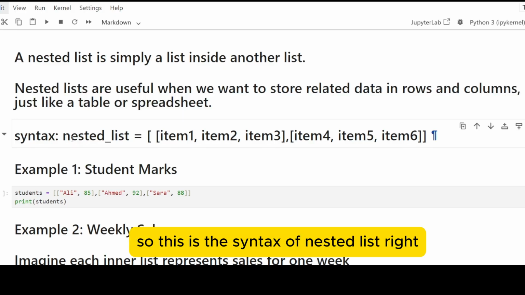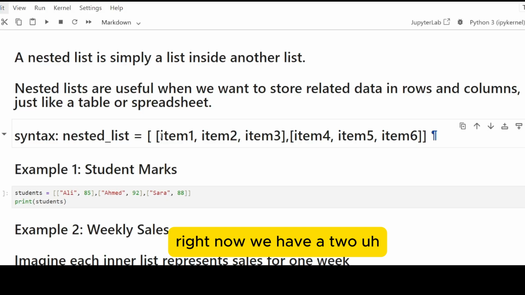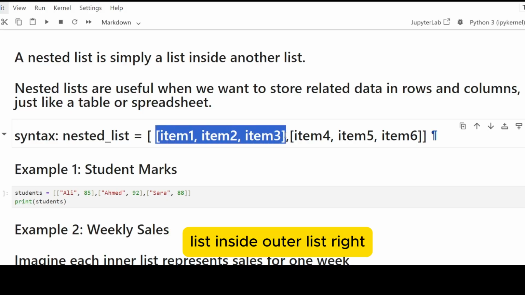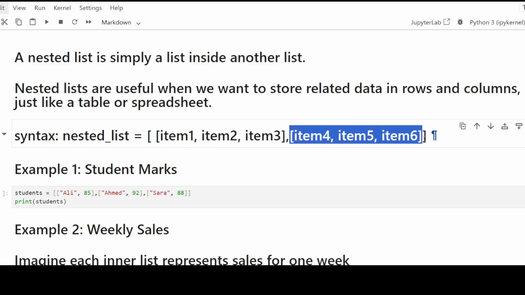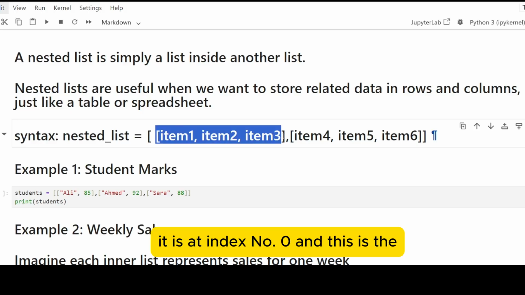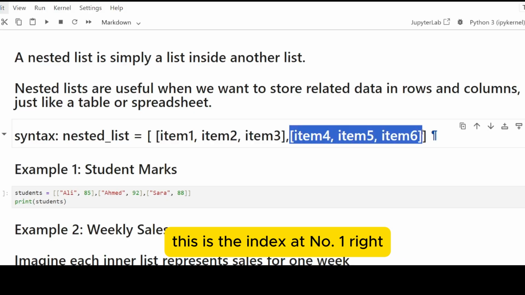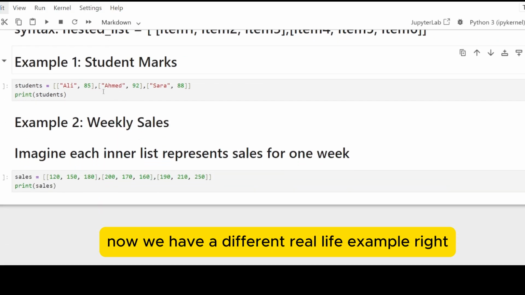So this is the syntax of a nested list. This is the outer list. Now we have two lists inside the outer list. This is the one element and this is the second list element. If you want to see the index of these lists, this is at index number 0, and this is index number 1.